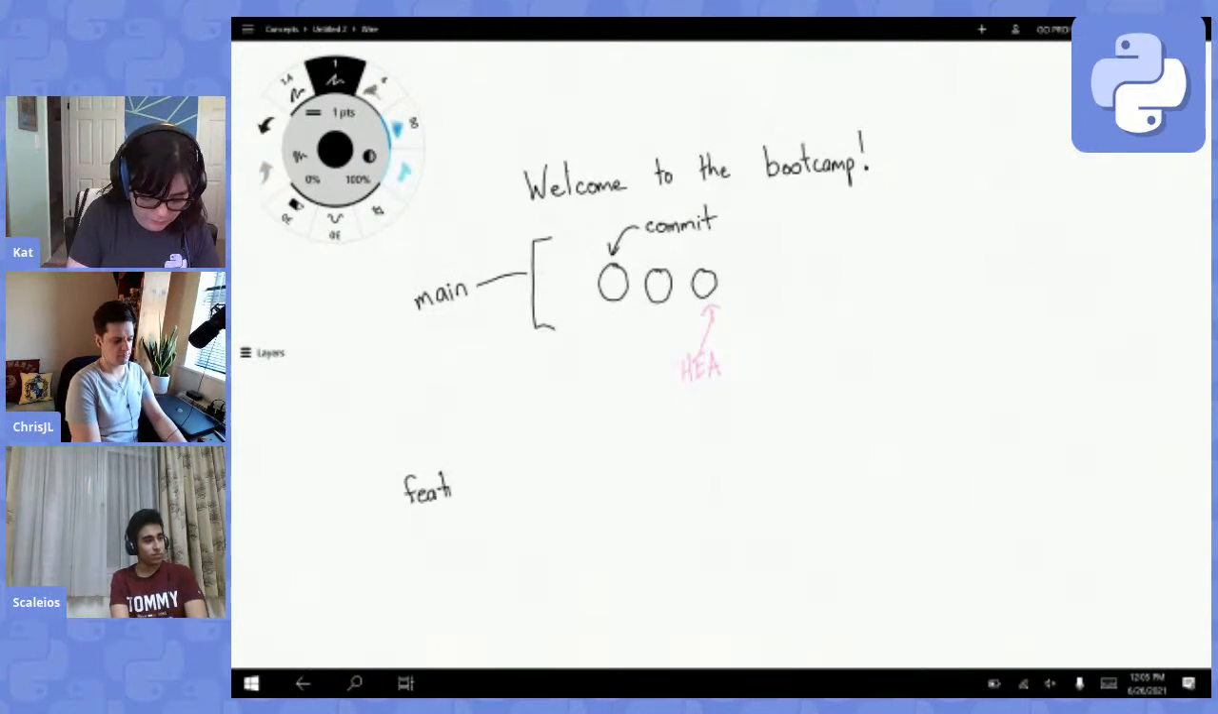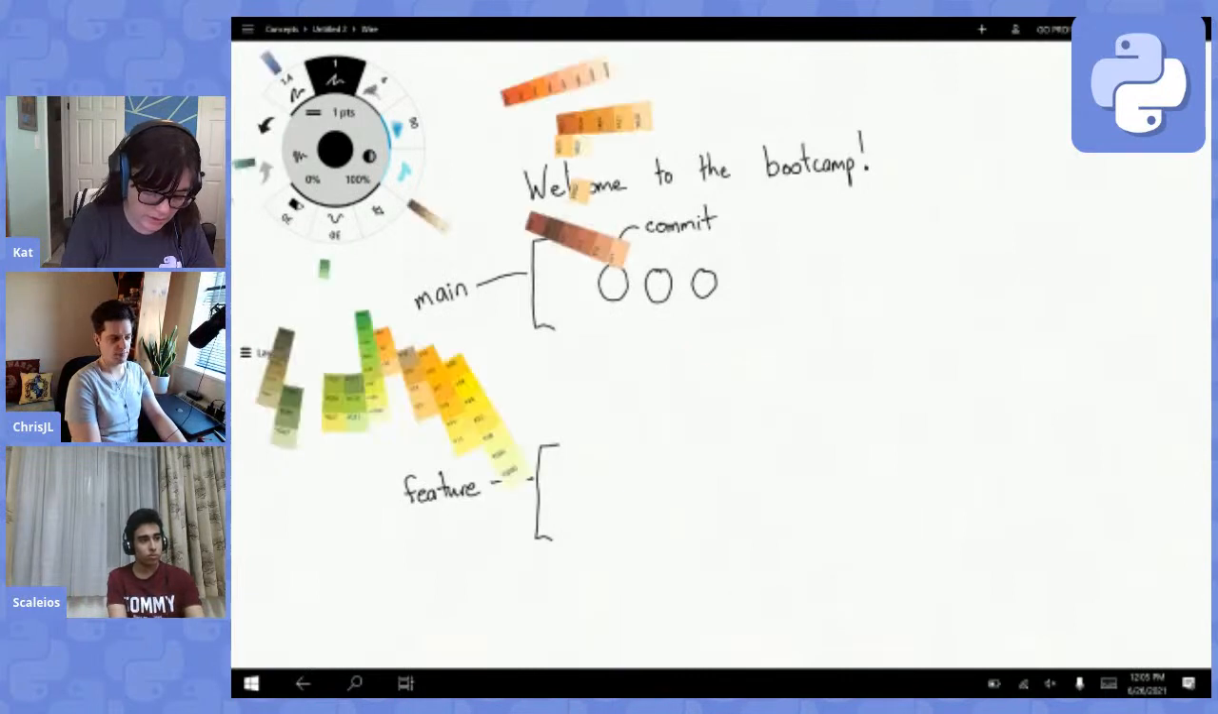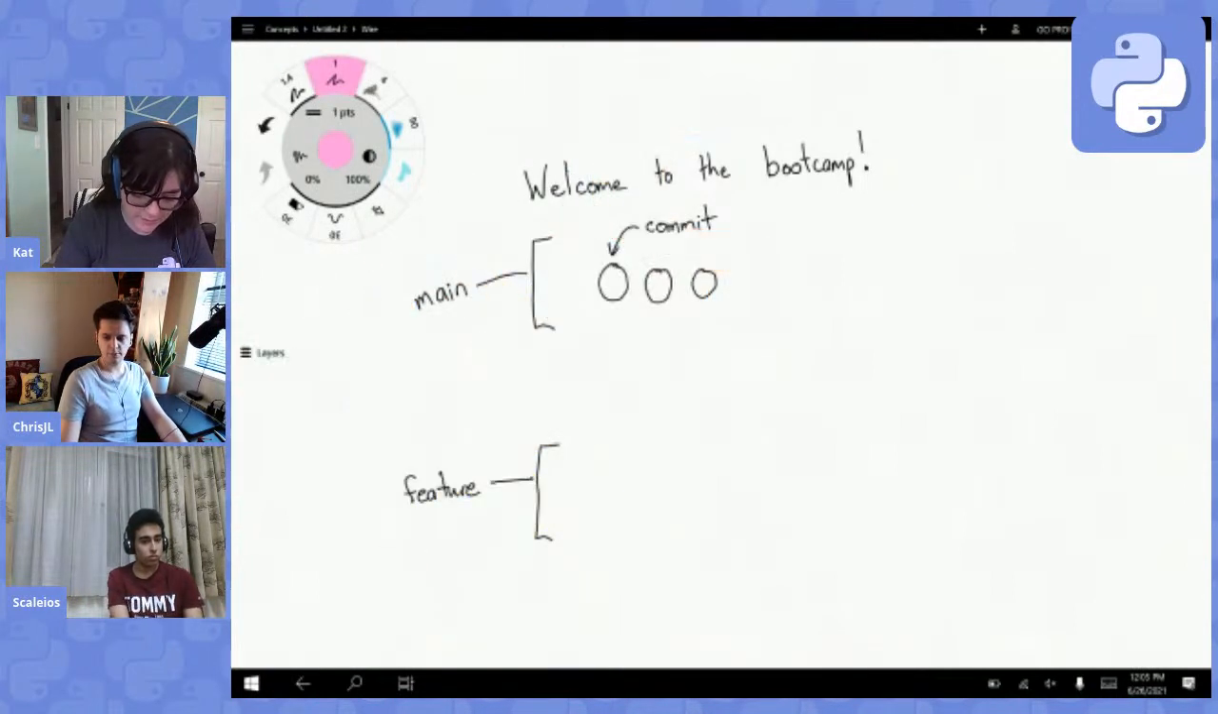So the feature branch is like, okay, this is where our last stable commit is. So let's say it is this one. This is the one where we feel pretty confident about this code. I did the wrong one there. So this is where the head is pointing, the pointer for the last commit.